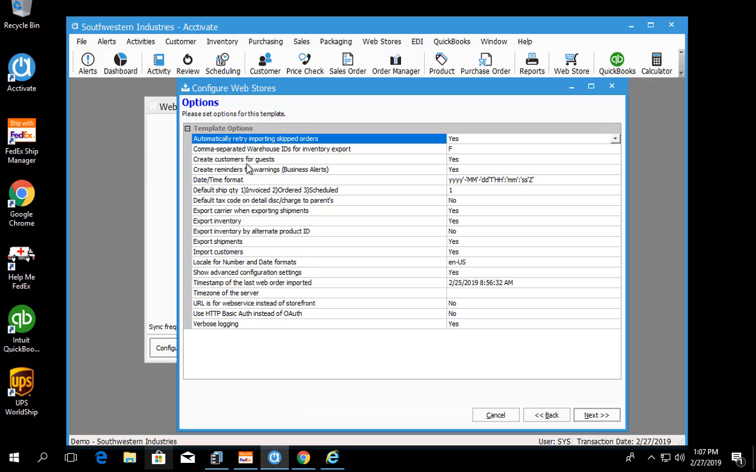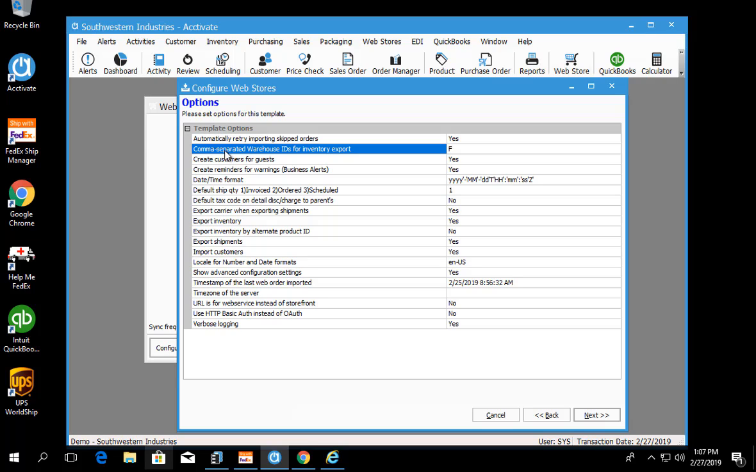The next one is going through the inventory export options. As you can see here, our template options are arranged alphabetically, so some of them are not quite together in their category. So export inventory and the warehouse IDs for inventory export, and even the export inventory by alternate ID. They're not all in the same place, but we're going to talk about each of these options in sections of what's related rather than repeating ourselves.